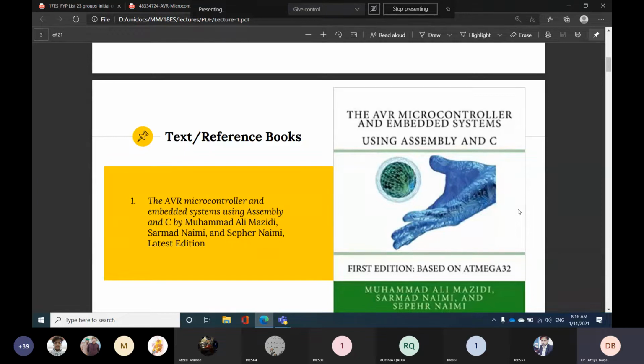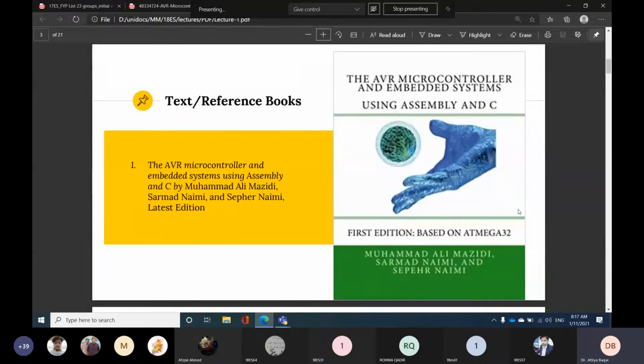This book is AVR Microcontroller and Embedded Systems Using Assembly and C. We would be covering both languages, assembly language as well as C language. Some initial chapters we would be covering in assembly language, and the rest of the chapters in C language. Please find any latest edition for this book. This is based on the AVR microcontroller, particularly the chip number which they are referring to in this book is ATmega32.